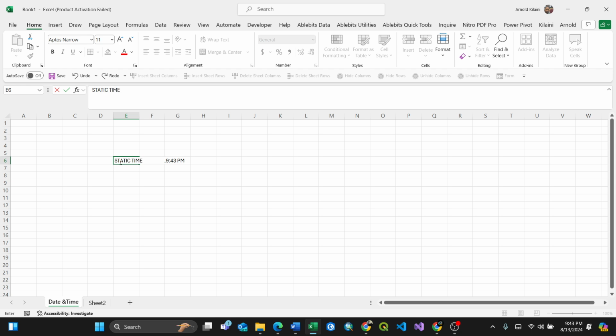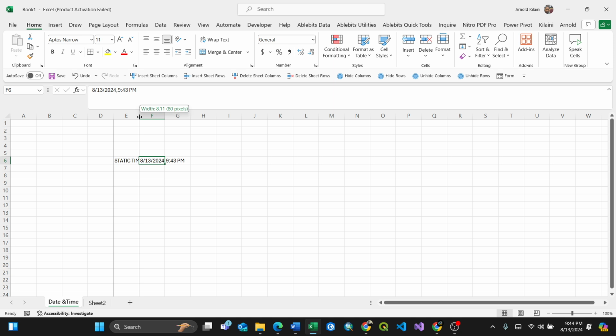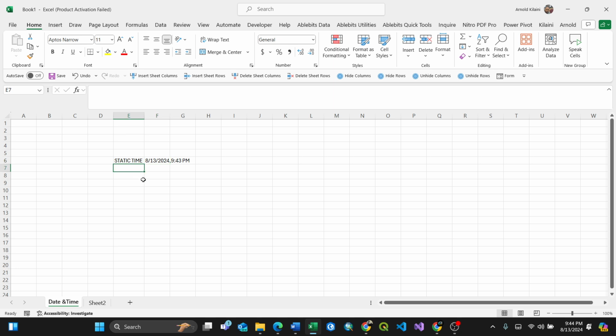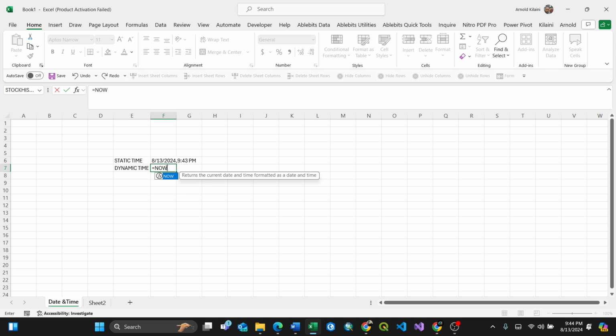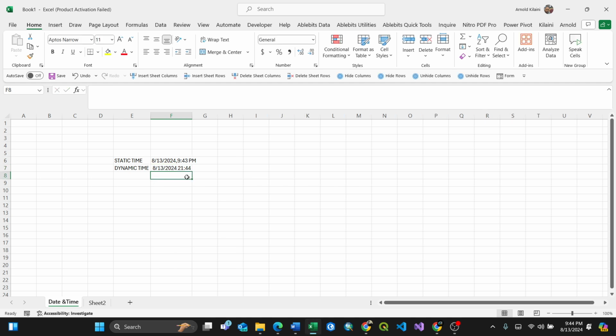If you want it to update automatically, for dynamic time, you just have to use a function in Excel. For time, it is equals NOW, open and close the bracket, and press Enter. So this is the time.